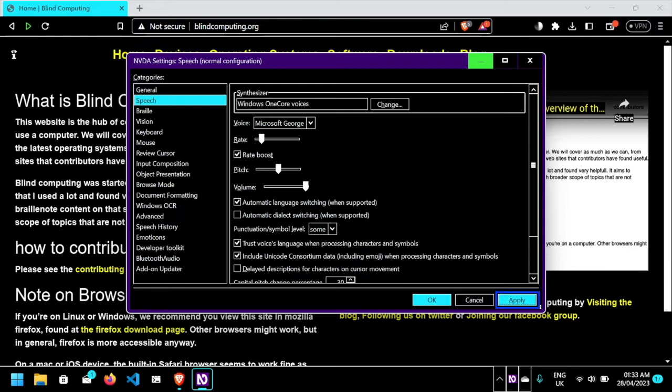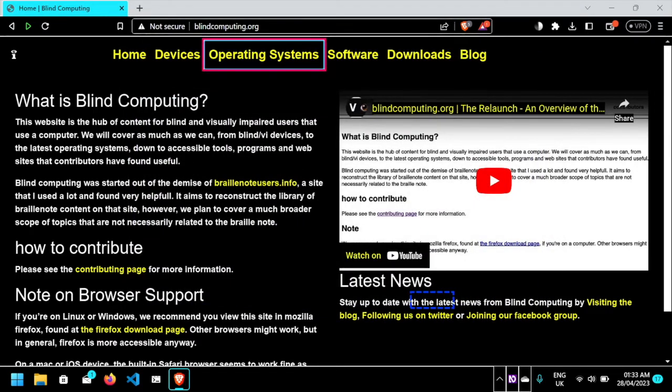Cancel button. OK, space. Home blind computing document. Link operating systems. Link software. And hopefully that's a lot easier to understand. So, getting on with the demonstration.